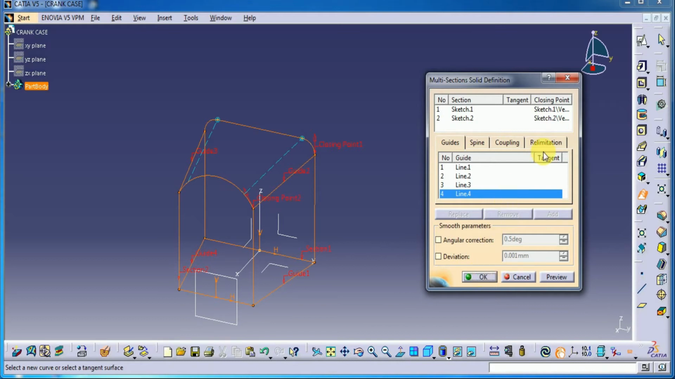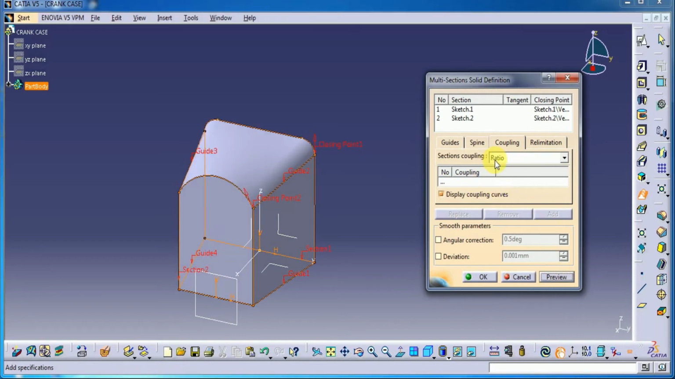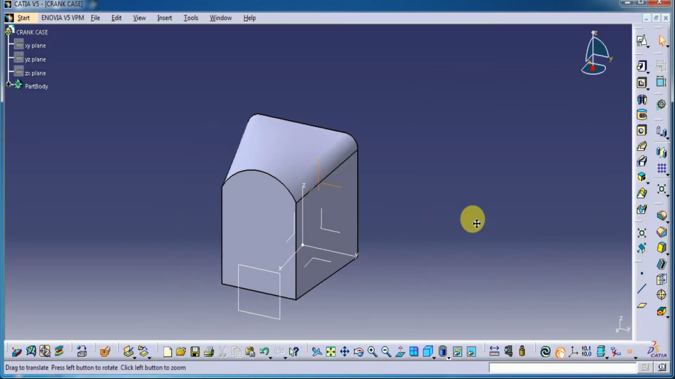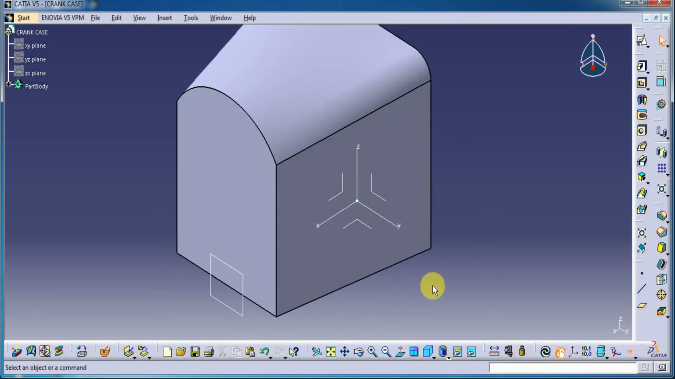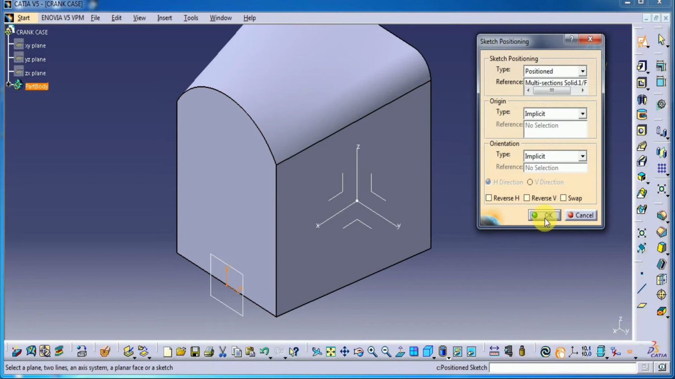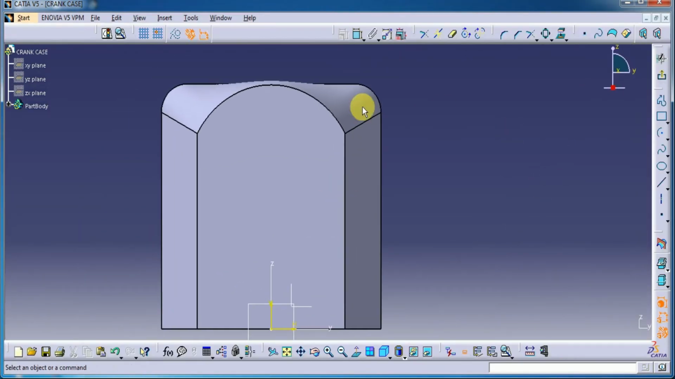Let's see, wait 1 second. Okay, so here I have selected the ratio method, right? We got it. Let's project this arc here. 1 second. Let's select this plane and project this arc and make this arc as construction mode.